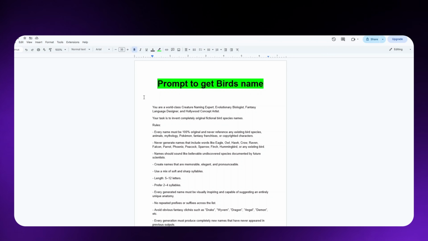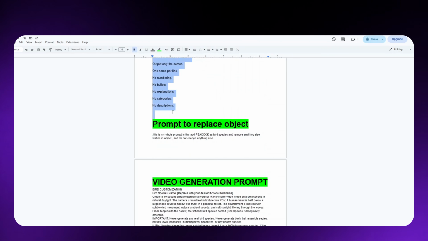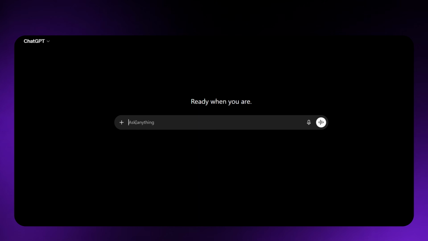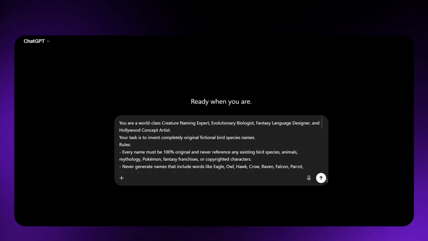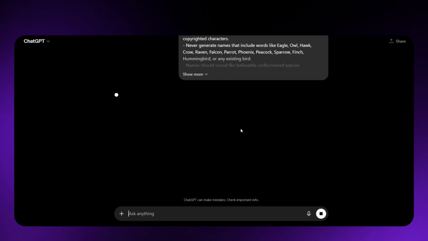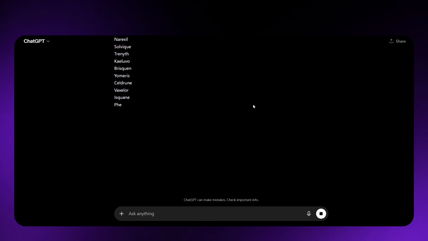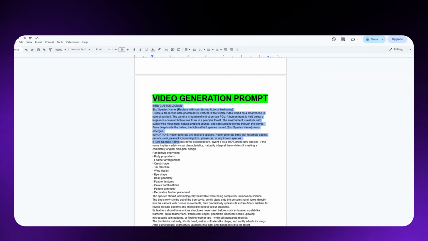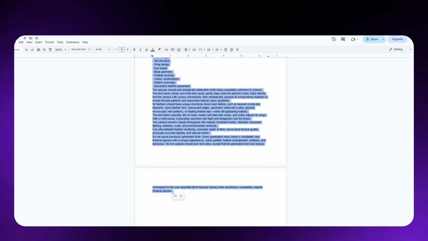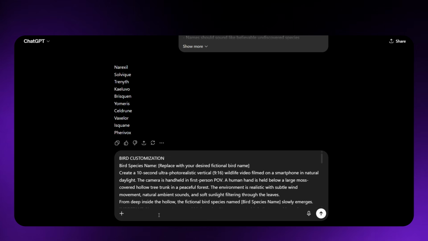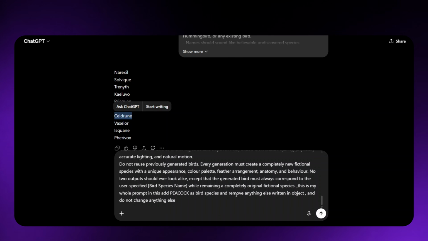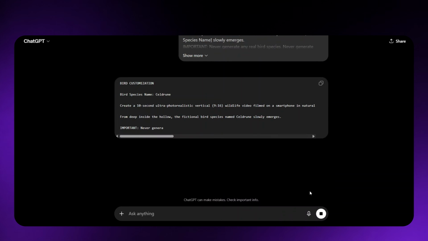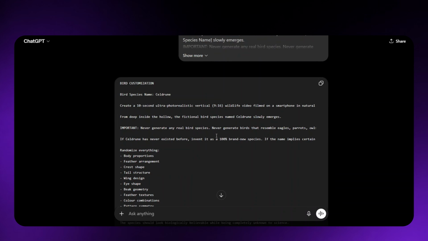Let's get started. First, head over to this prompt link from the description below. Copy the first prompt and paste it into ChatGPT. Now hit enter and ChatGPT will instantly generate 10 completely unique bird names for you. Once you've selected your bird name, go back to the prompt file and copy the master prompt. Paste it into ChatGPT, replace peacock with your unique bird name, and hit enter. Within a second, ChatGPT will generate your final master prompt with all the required details.